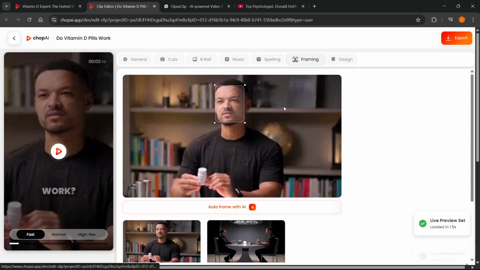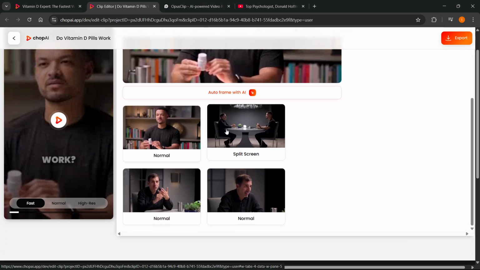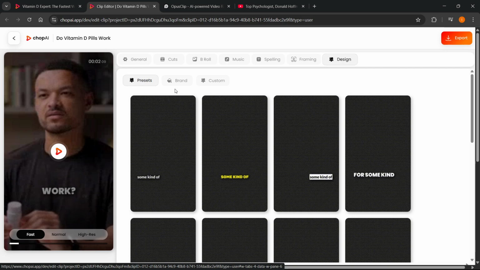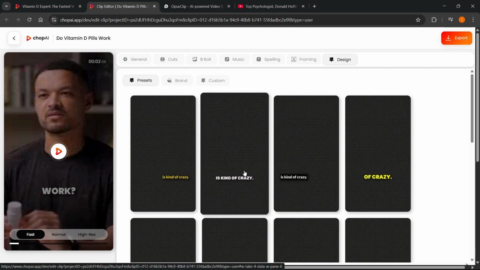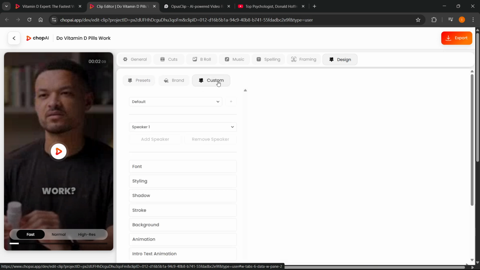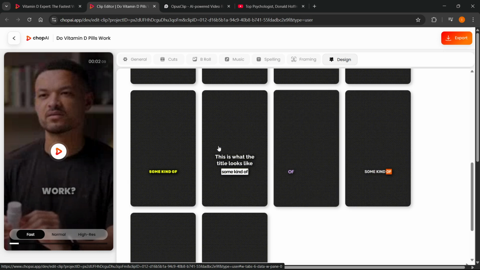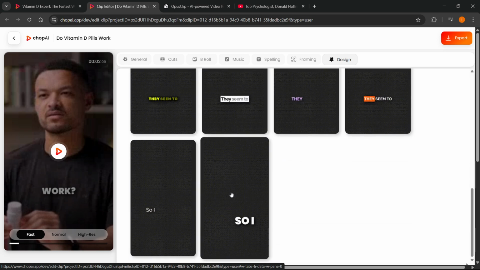You can also set the framing, so you can auto frame with AI. It's going to detect faces. You can do a split screen or a normal one. So it's basically very, very advanced, and it has all the features you could possibly want in case you are trying to actually clip podcasts, because this is what this tool specializes in. Also, you can go to the design tab where you can set your own branded subtitles and these captions over here. You can set the custom ones as well. As you can see, it has a bunch of different options, or you can just choose one of these presets, which already are amazing and work like a charm whenever you apply them.